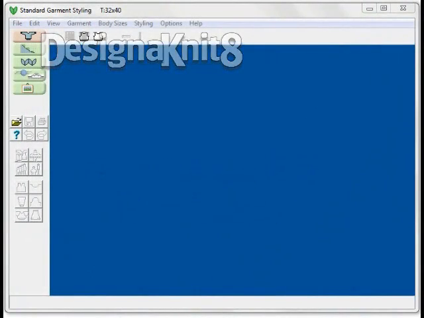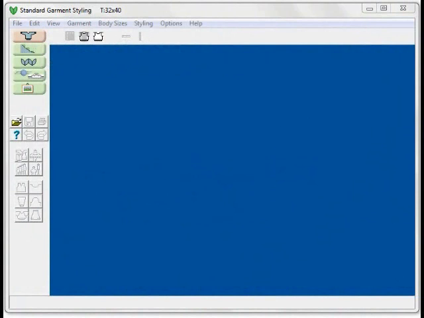In this tutorial, we'll be working within the standard garment styling section of the program shown here on the blue menu bar and also highlighted in pink as one of the 5 major sections of the Design Knit program. Today, we'll be looking at making our very first sweater. If you are new to Design Knit or have not been using the shaping sections of the program for a while, this is a great way to get started using the Design Knit program.